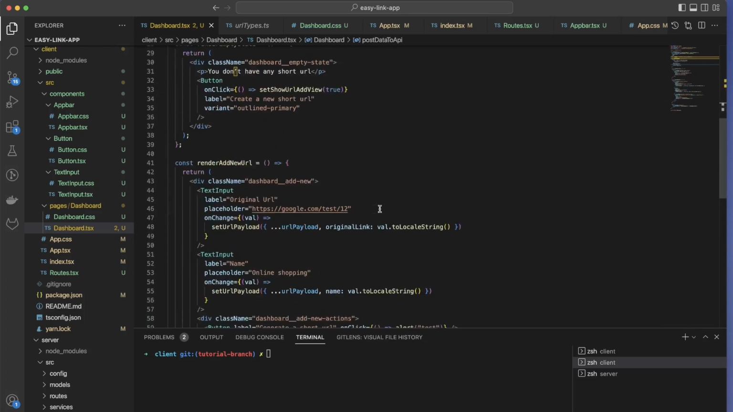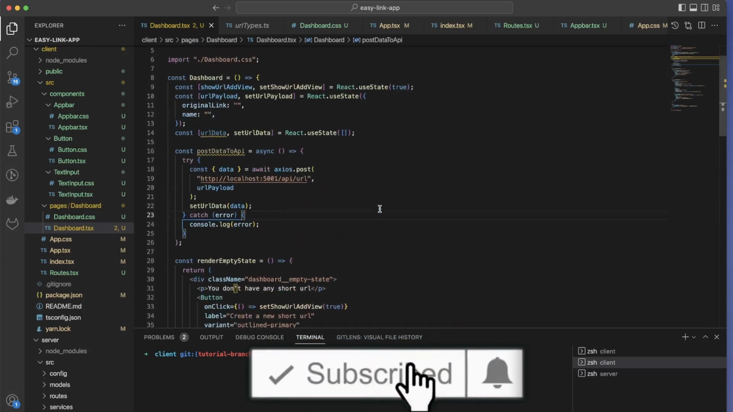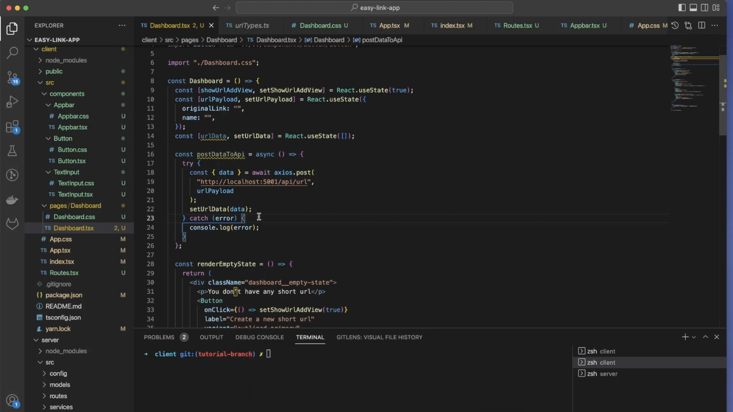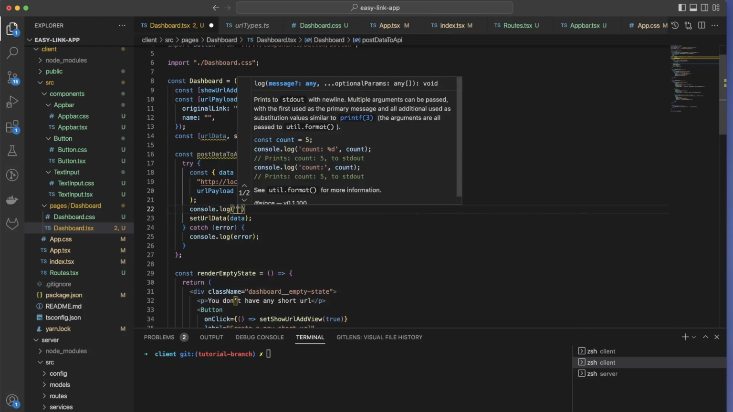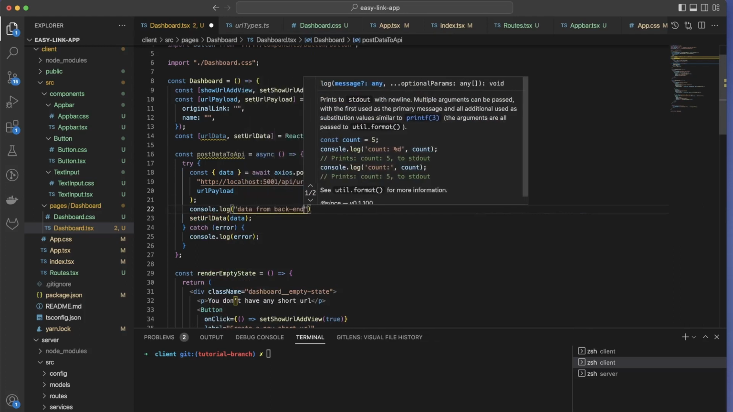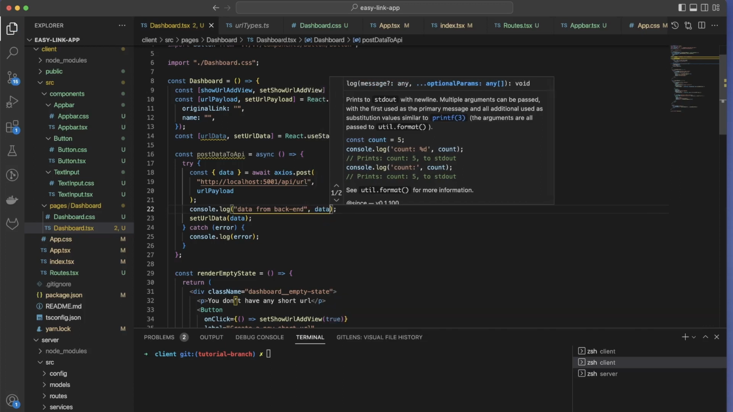and then it will be set. And then when we have data, we want to show something, but for that we want to console log, and then okay, let's just do this data.